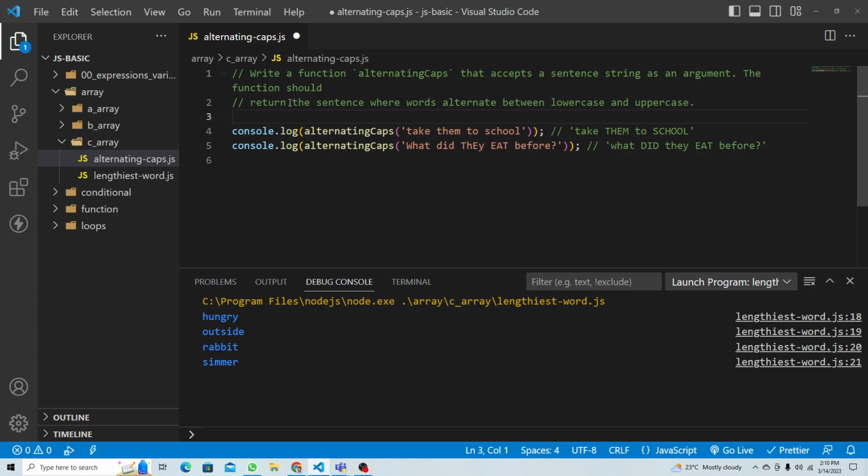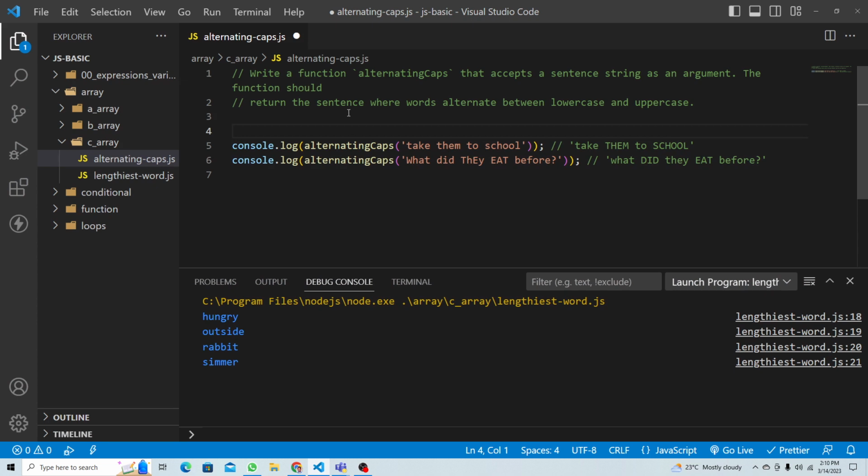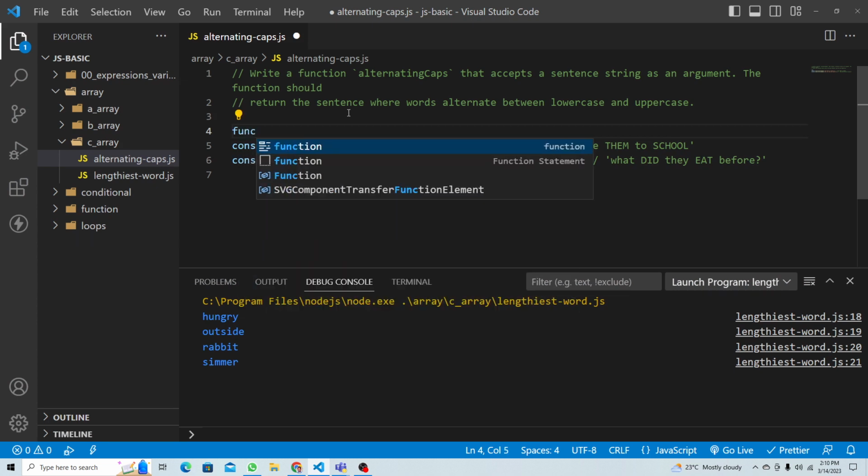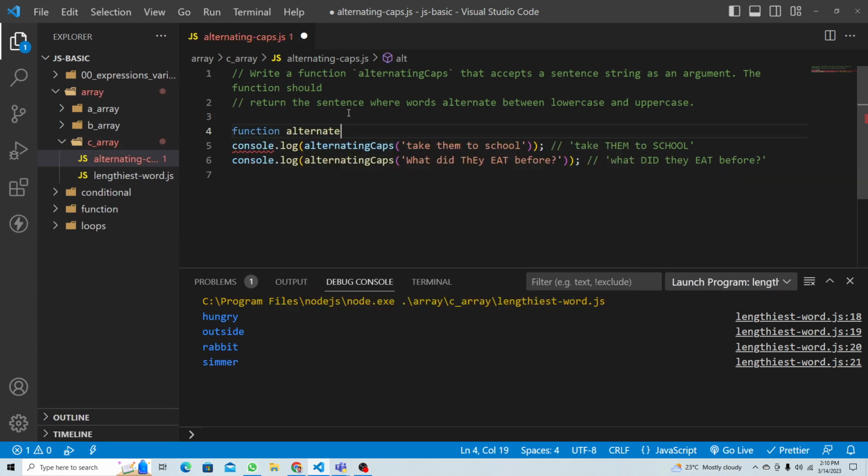So it's just saying return the sentence where words alternate between lowercase and uppercase. But again, the thing here is we have to encounter each word now. Each word. So remember, when you have a sentence and you need to deal with each word, make sure you split and put in the array. So let's do that one. Function alternate caps.